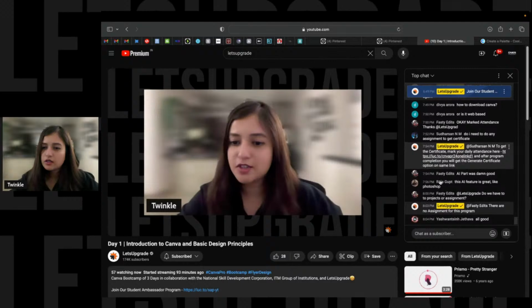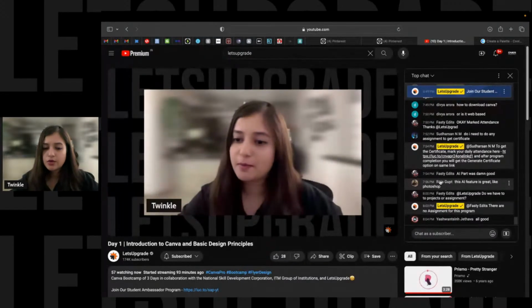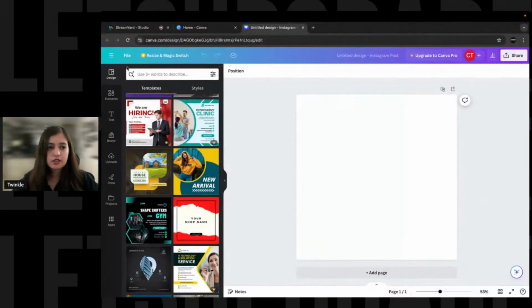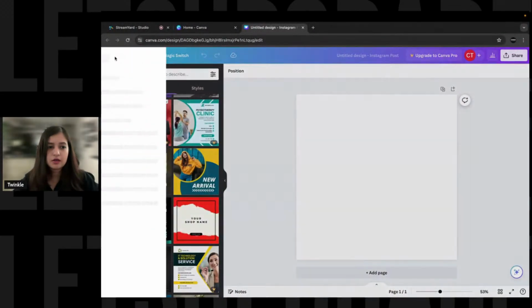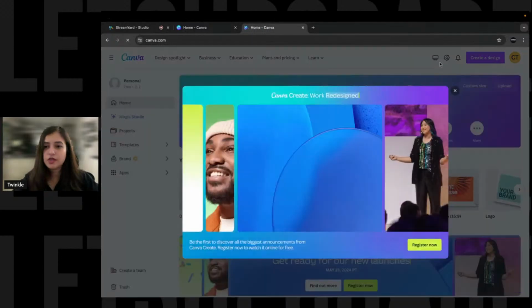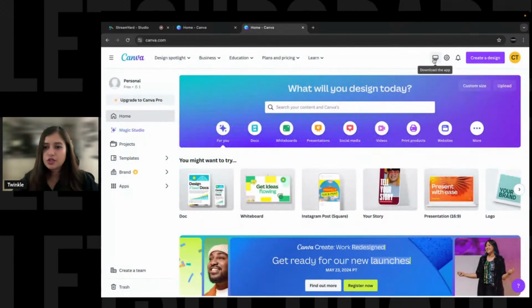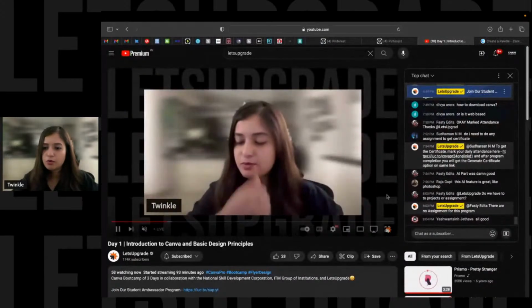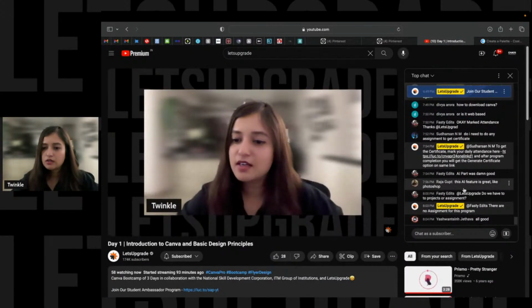Right. How to download Canva? I think you can just go to canva.com, and as I showed earlier, there was a button. Let me just head to Canva really quickly. You can just click on this button on top. It will help you download the app. Right, okay. Great.